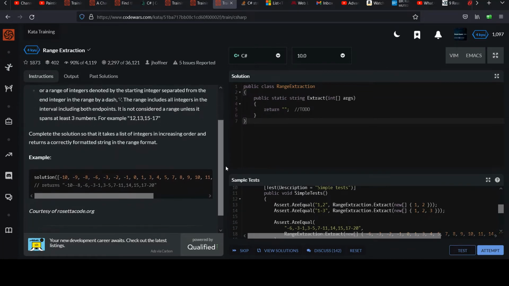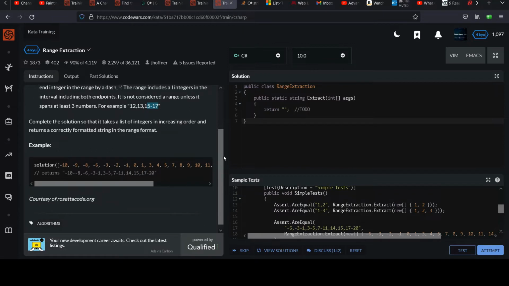For example, 12, 13, and then you see the range 15 to 17. Since you have 15, 16, 17, it meets the minimum size of 3. Complete the solution so that it takes a list of integers in increasing order and returns a correctly formatted string in the range format. So they give us one example here.